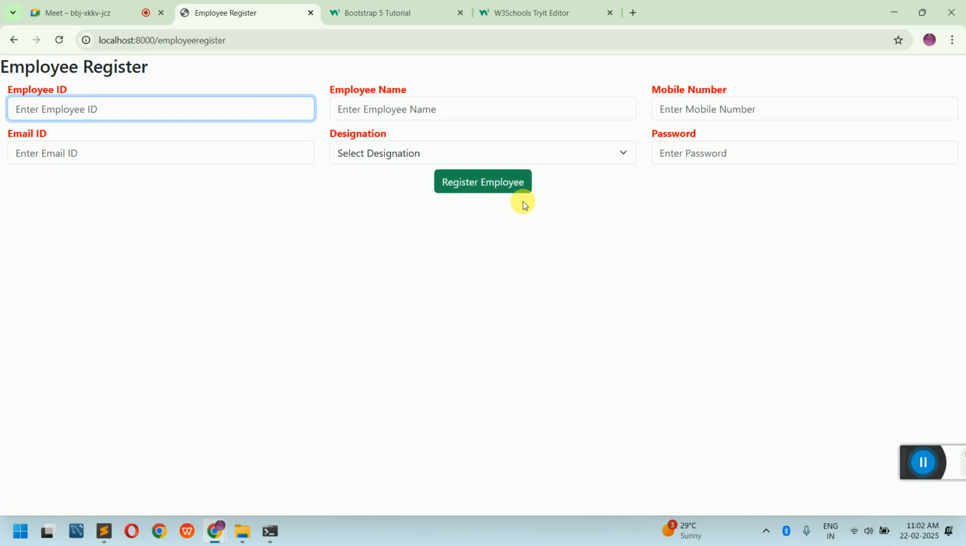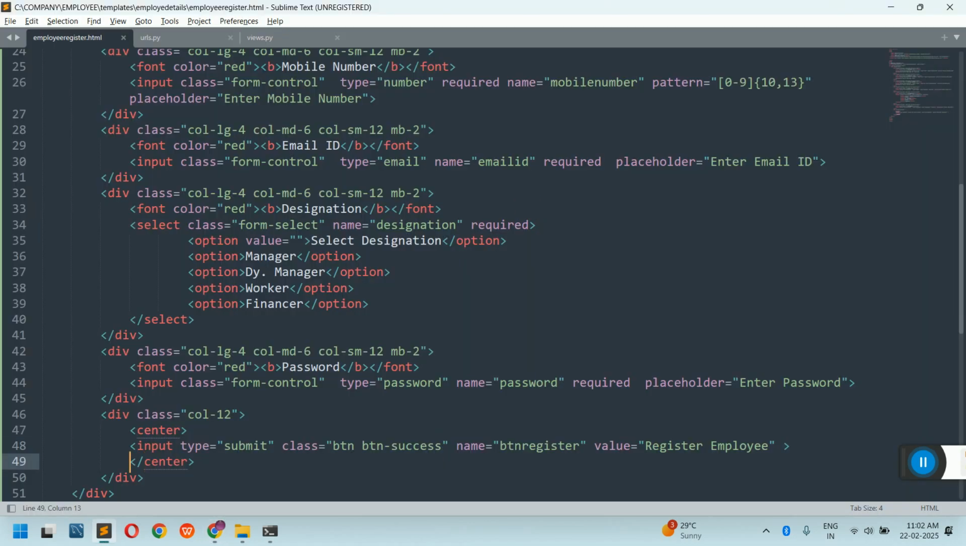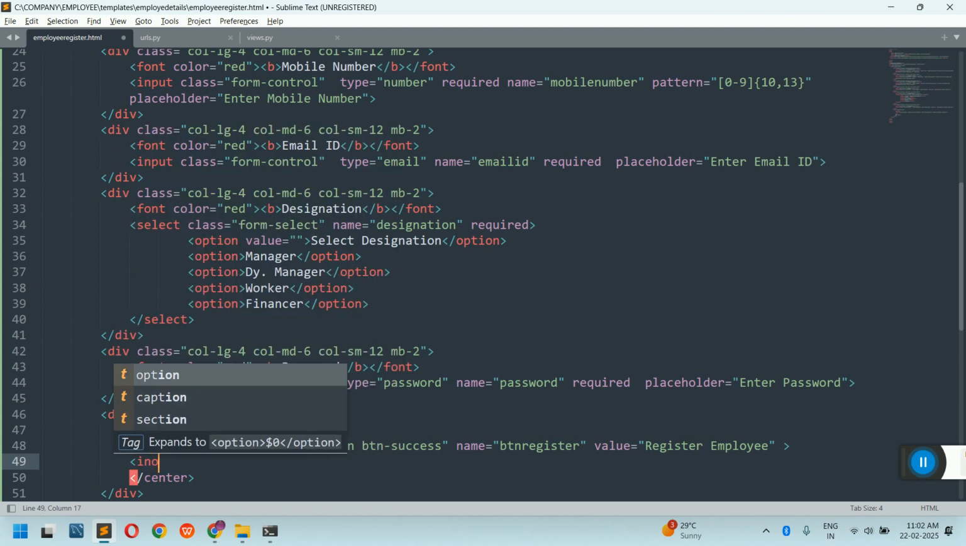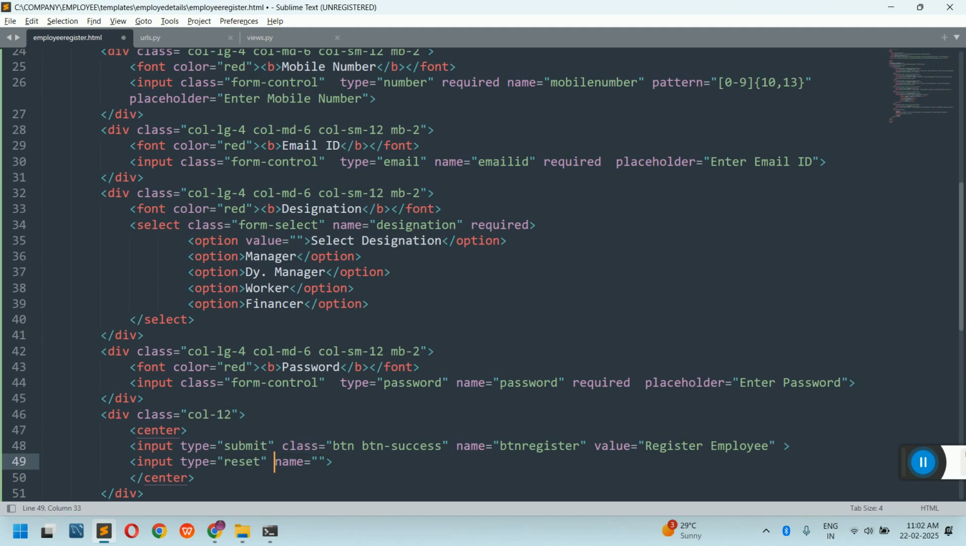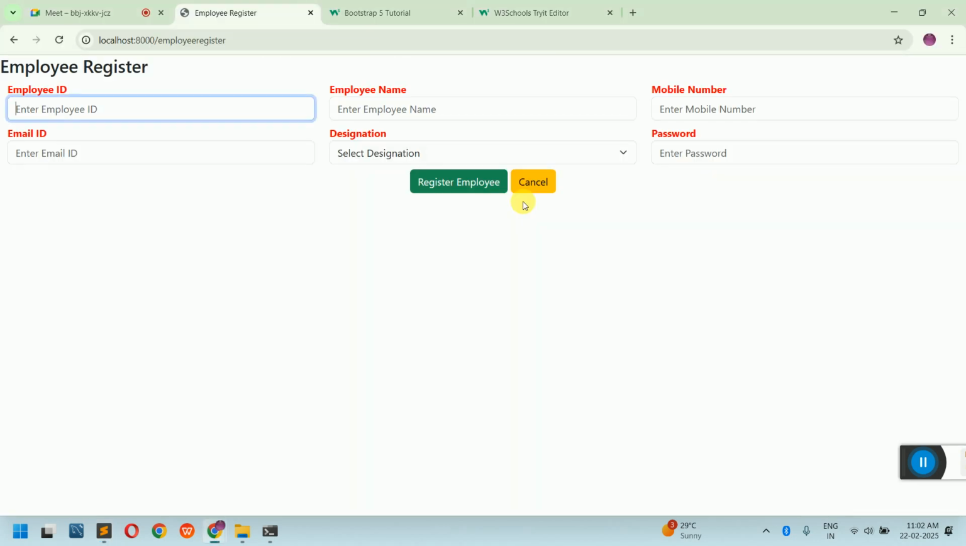But if you need a cancel button, you can give a cancel button also in this, that is type is equal to reset, name btn cancel, and value property cancel, and class is equal to btn warning, we use. It uses text warning, which is orange or yellow color, whatever.